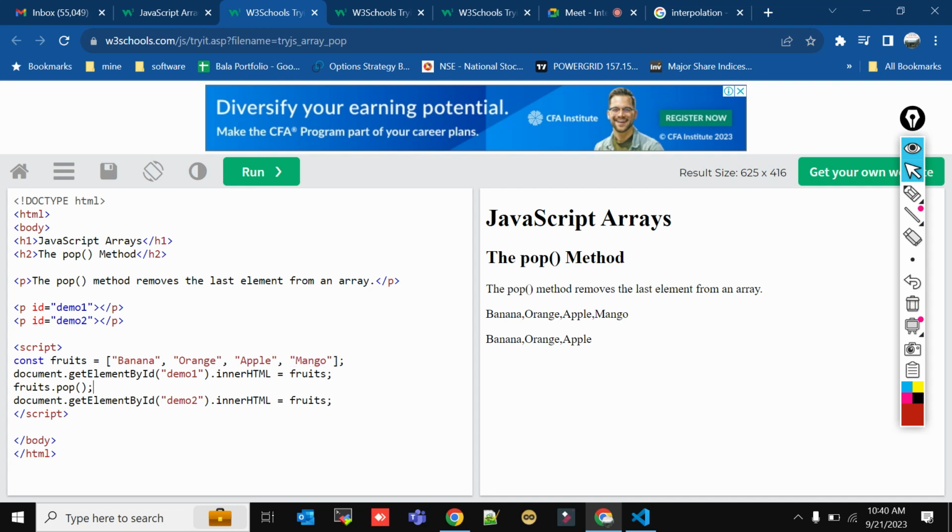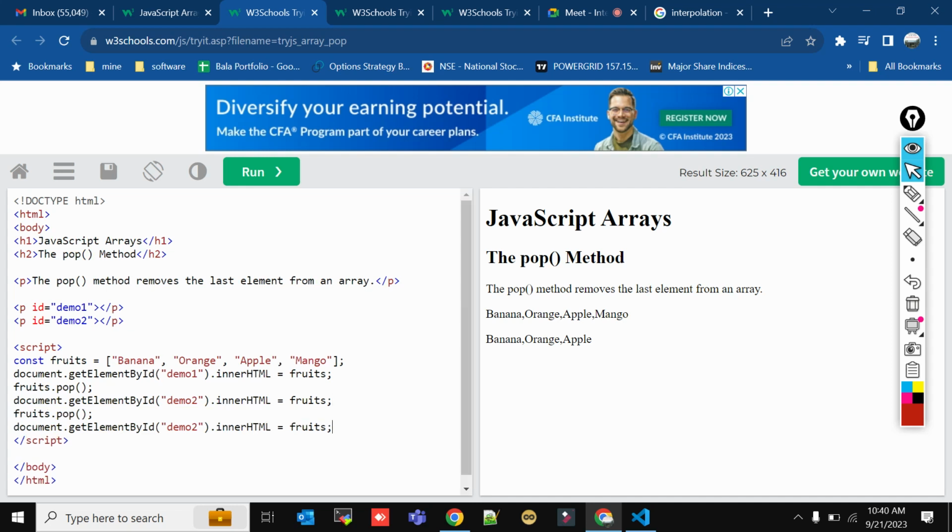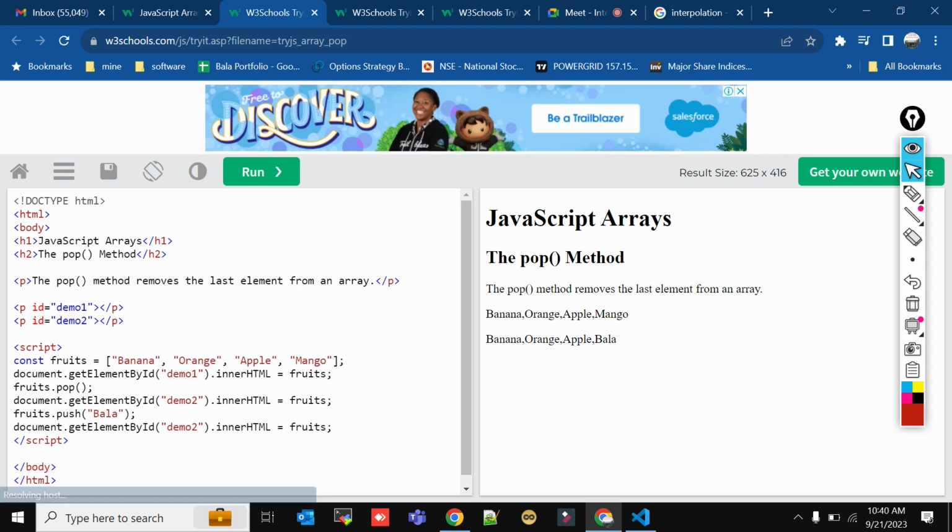Okay, and one more thing you can do is you can also try doing push. Right? To push, now you have to push some data into the array. Okay. So when I do this, see Bala is pushed into the array. Okay. So this is what is push and pop. Pop takes the element out, push puts the element in.